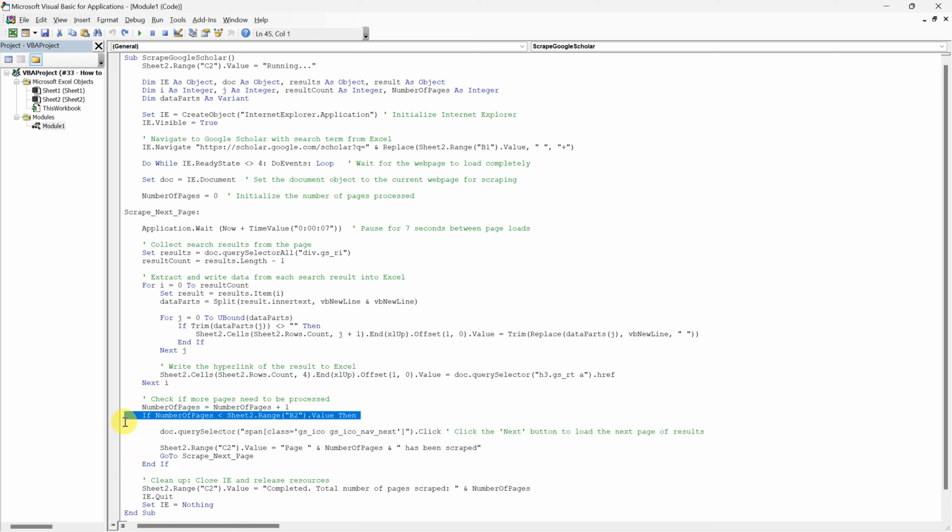With all the specified pages now scraped, the script moves towards its concluding steps. It updates cell C2 of Sheet 2 with a final message indicating the completion of the task. This message serves as a clear indication that the entire scraping operation has been successfully completed. It provides a comprehensive summary, letting you know the exact scope of data that has been gathered, marking the successful end of the script's operation.